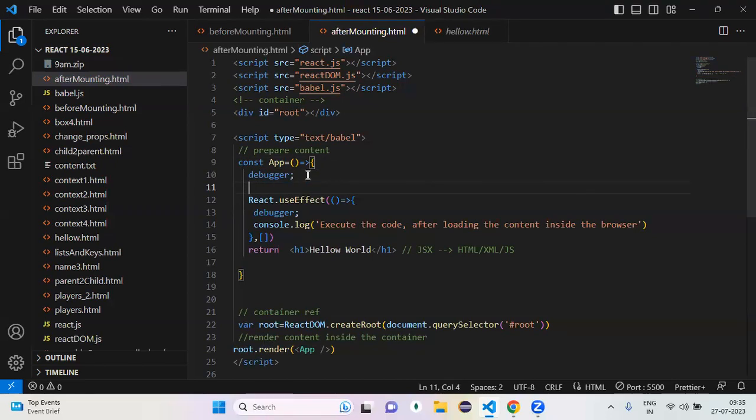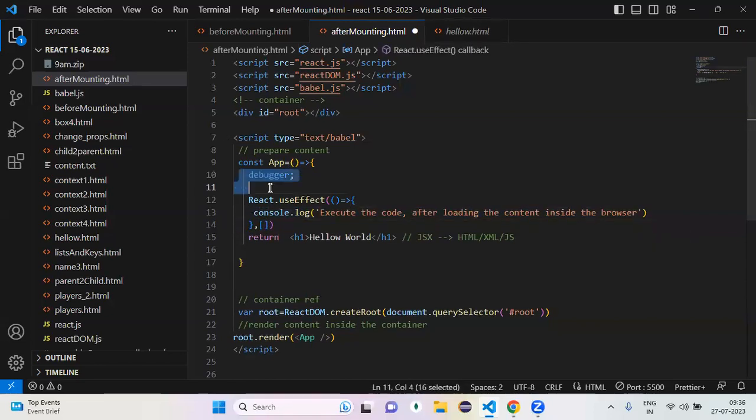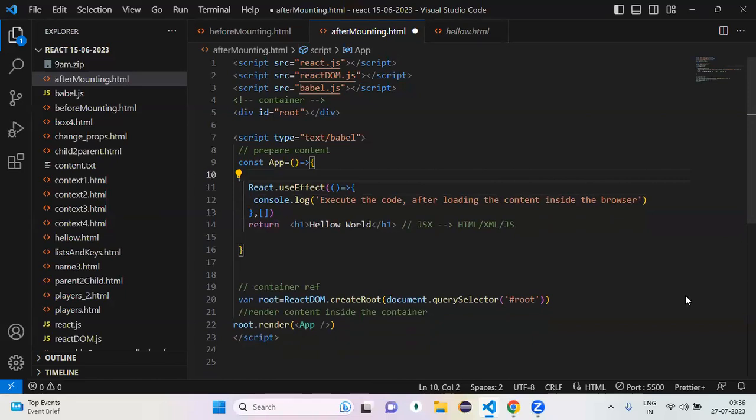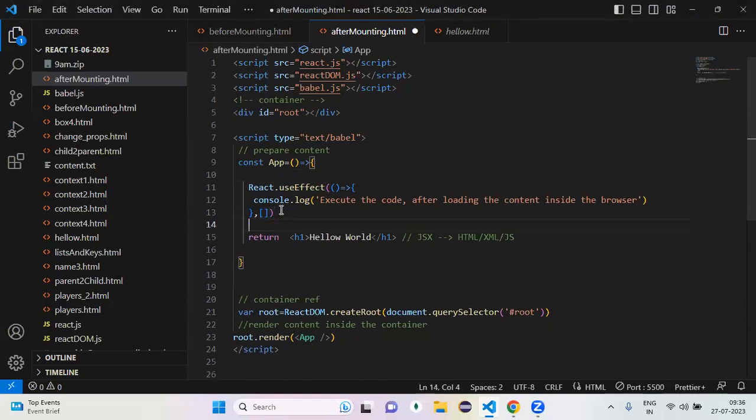After loading the content, in the mounting phase only, I'm talking about mounting phase only. After loading the content, if you want to perform some operation, where do you want me to write? In the useEffect callback function, you have to write that code. My useEffect second argument is an array, a dependencies list. What is the use of that one? We'll see later. Up to here, okay. Mounting phase. All are okay? Any question?